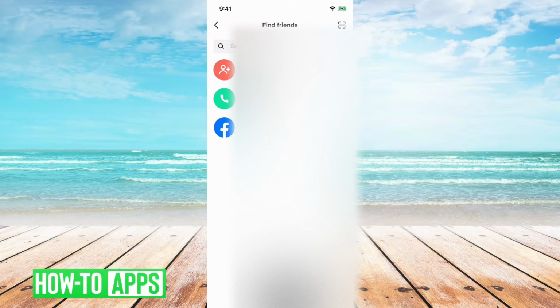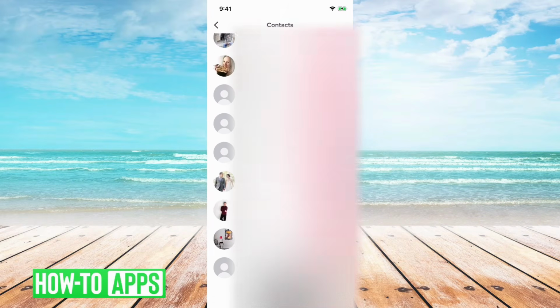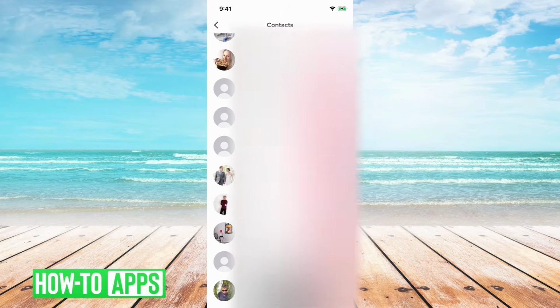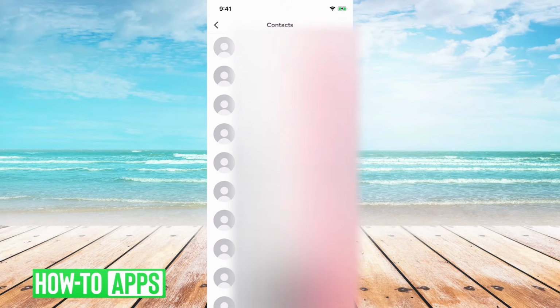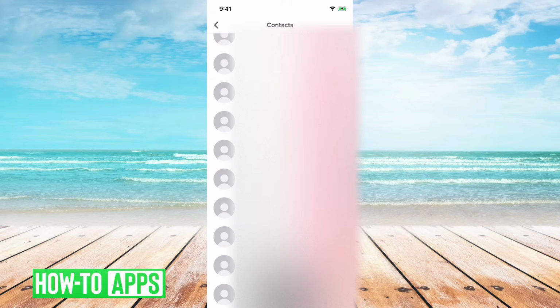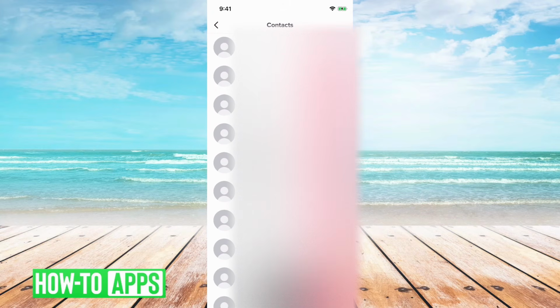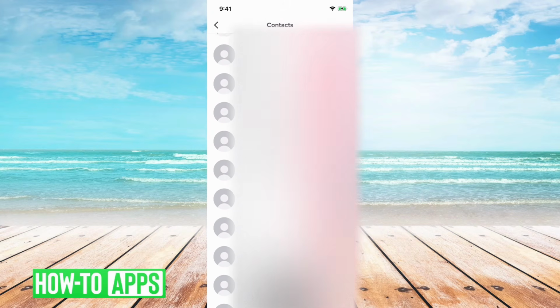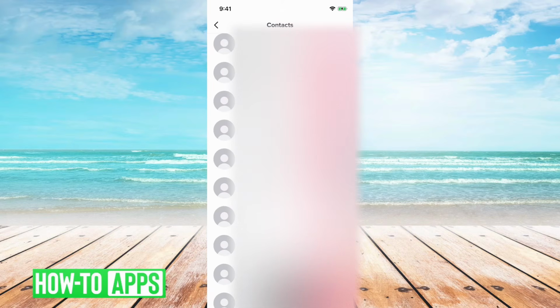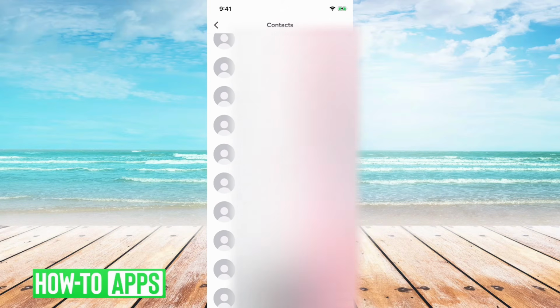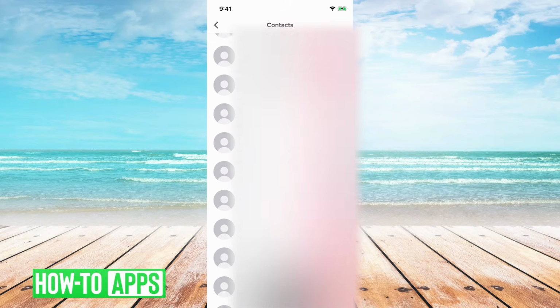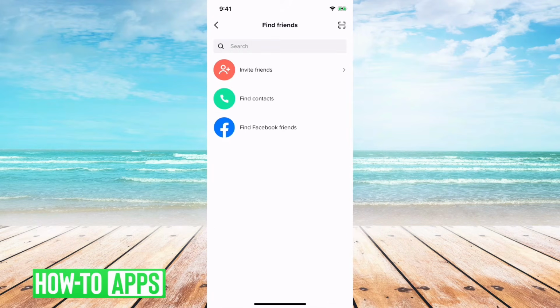You can also tap find contacts. So this will give you all of your various contacts. And if they have TikTok, then you'll be able to follow them on here. So these are everybody with TikTok accounts. Actually, where it says invite, they don't have a TikTok account yet. So that would basically be sending them a little message to invite them to TikTok. Where it says follow, you can just follow them.